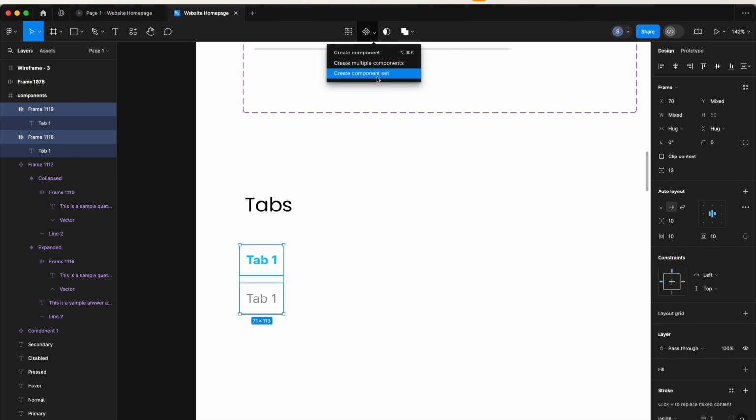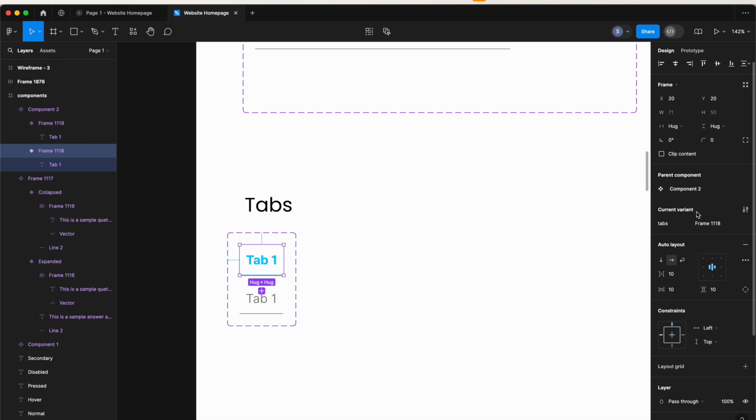Select first tab variant and change name to selected. Again, select second variant, change name to default. Now, style guide completed. Time to create high-fidelity design.